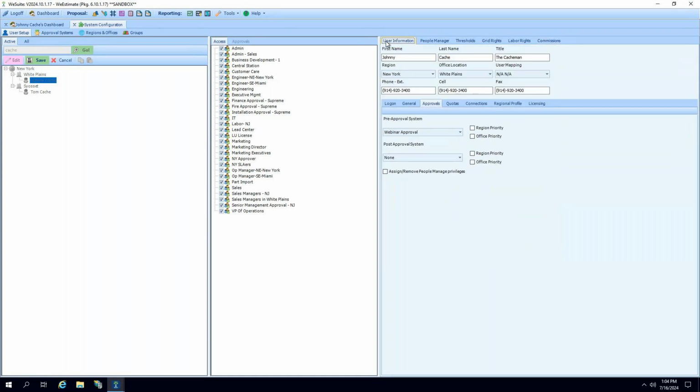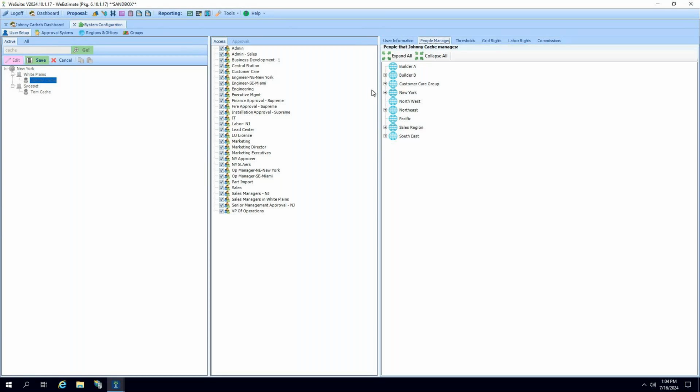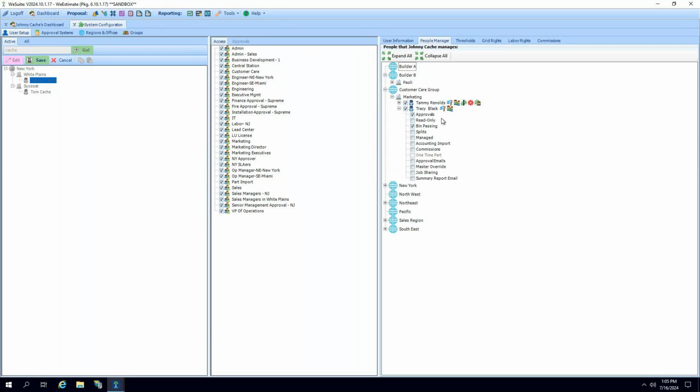Other than that, some other miscellaneous things to know here. In People Manager, if you are ever approving somebody else, or let's say you don't have access to approve somebody else's jobs, select your user on the left-hand side, then go to the right-hand side and look up a person. So let's say we're looking for Tracy Black, combine the two names there.